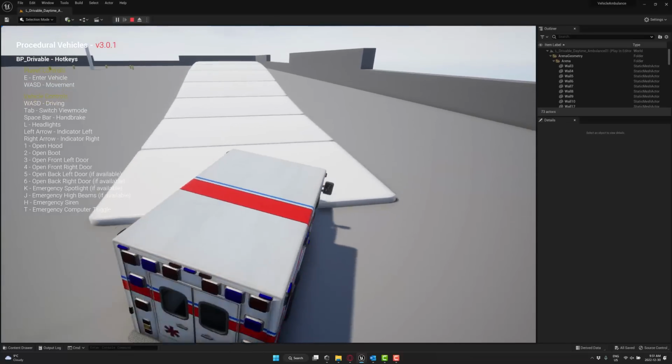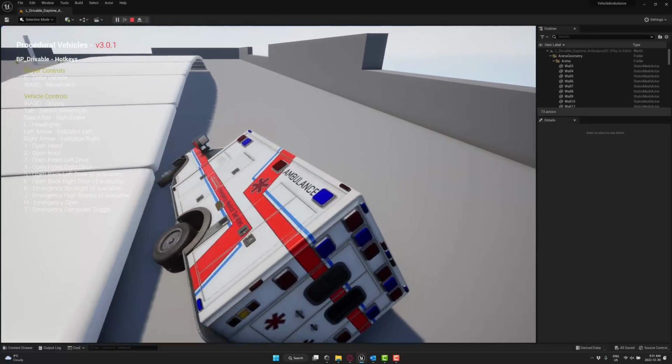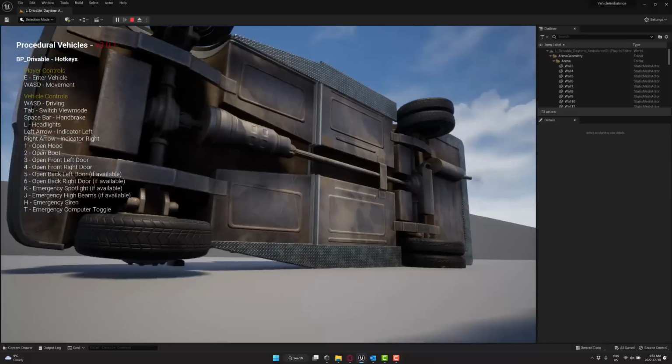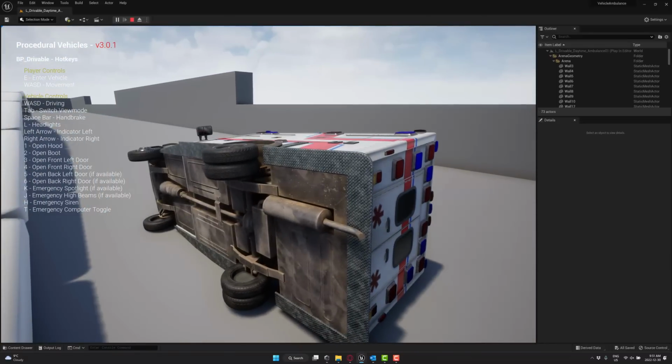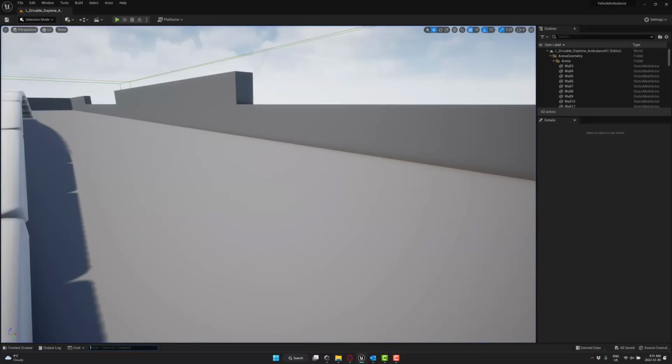Again, highly modular. Everything that you might want to do with it, you can probably do. And as you can see, you even have the ability to flip, and the undercarriage is actually modeled as well. So everything in this pack is very, very highly configurable, which is quite nice.